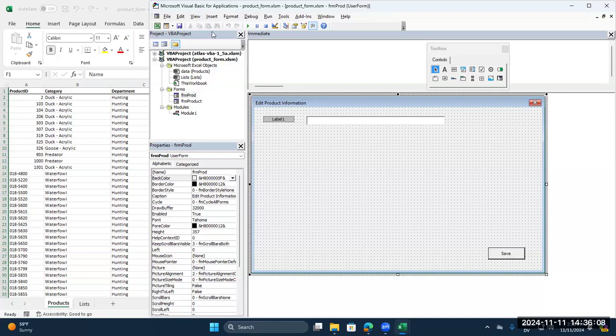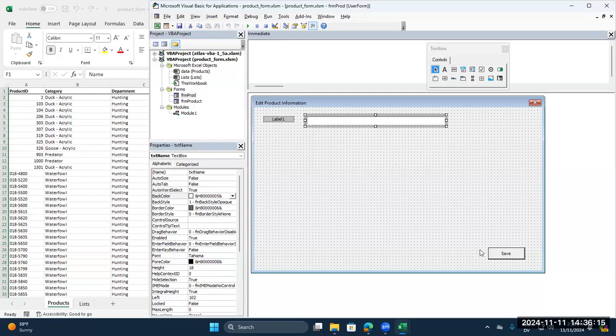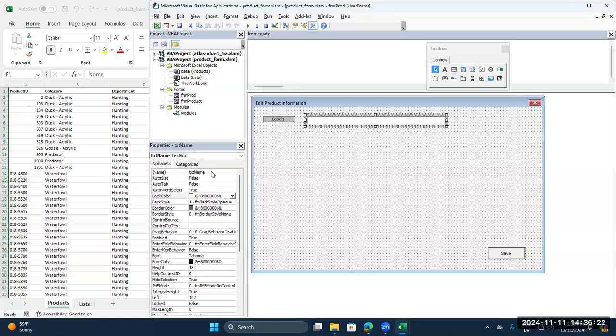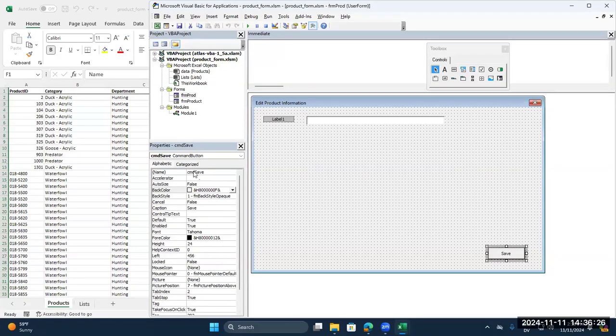Okay, so if you have to redo it, what we did was we did insert module. We added a label, we added a text box, and we added a command button. We did some formatting with the label. We named the text box txtName. We named the save button cmdSave as a command button. We changed the default to true, which means that this is the button that gets executed.